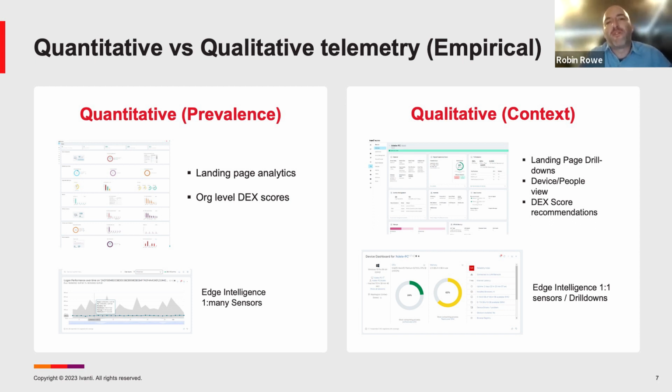So first of all, talking about the empirical data, this is really the machine level data that we're collecting, where we can think about things like login times, CPU consumption, antivirus status, all of that information that can tell us empirically what's happening on a device, what type of issues that we know factually the user's experiencing. And this really starts off at the quantitative view.